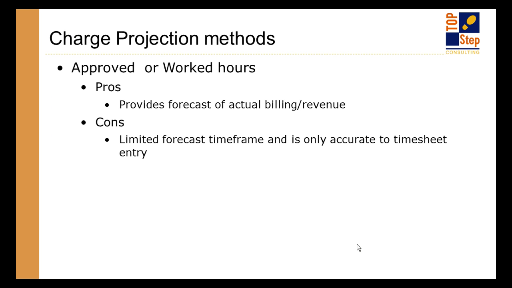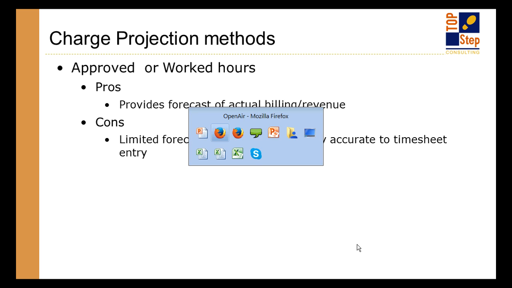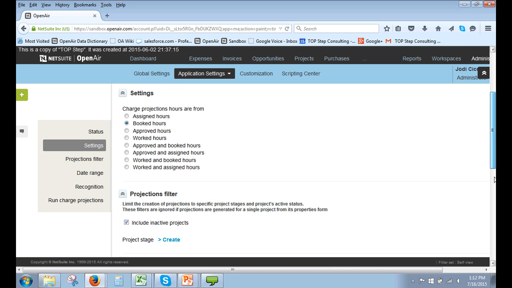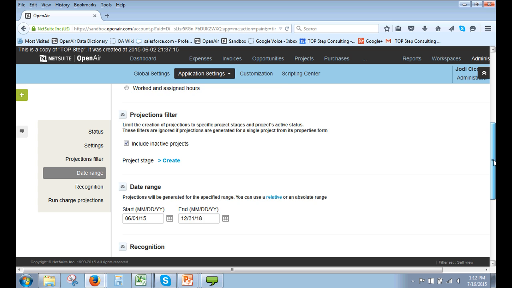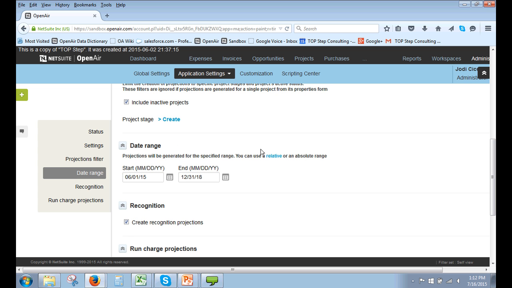Those are the two things that work together to calculate the forecast or the projections. So going into the form, you can see you have to tell the system where the hours come from, and then you also have to tell the system from what point you forecast forward.